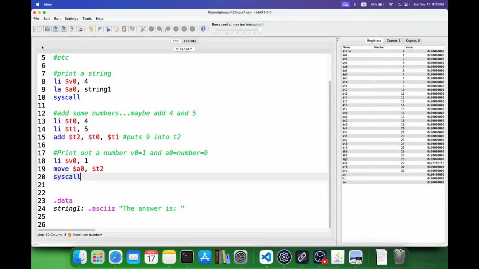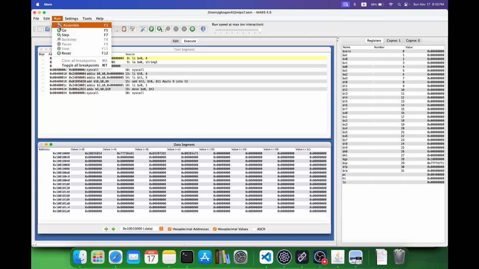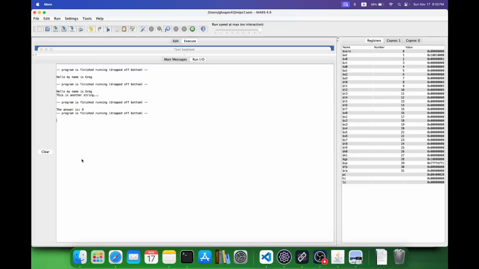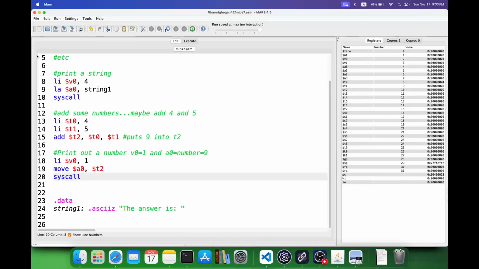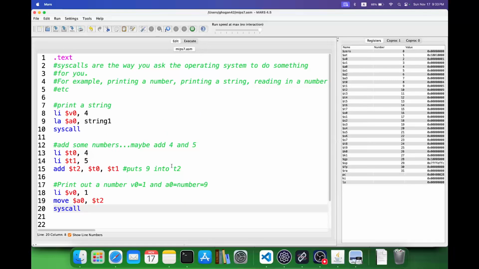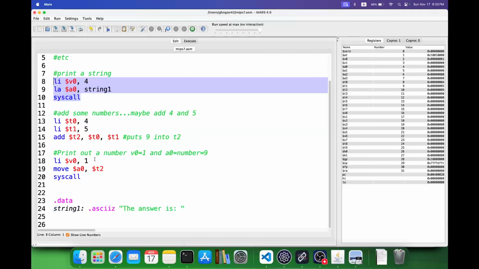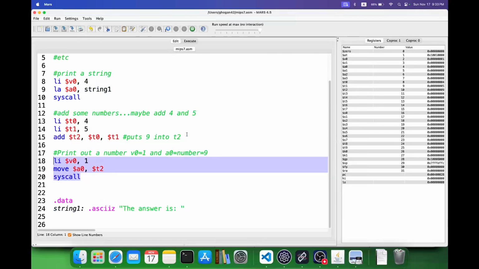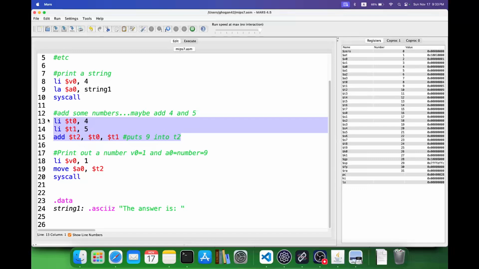So I save this again, I assemble, and it ran, but I have to open this up because Mac's not working very well here. Anyway, you see what it says? The answer is 9. So this is what it's going to be like when you're starting and looking at the first things you can do. You need to learn how to print a string, you need to learn how to print a number, and you need to learn how to add things together.